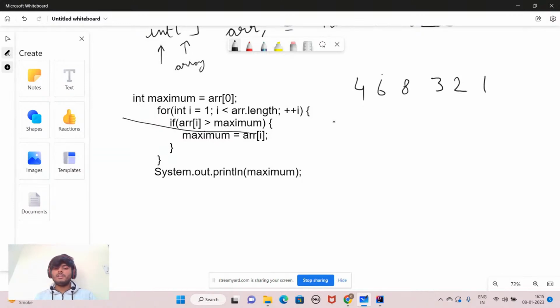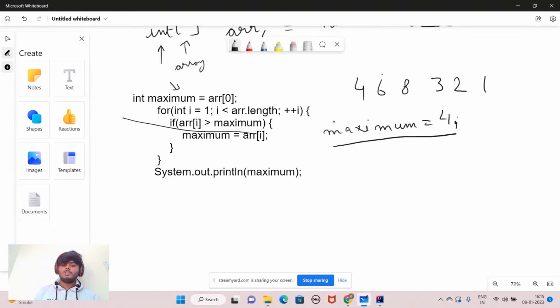Right? I've initialized my maximum with 4, right? Initially, my maximum is equal to array 0. That is the value present at my 0th index in the array, right? Now what I'm doing is I'm running a for loop from I equal to 1 till I less than arr.length. What is my array length here? 6, right? I will check if my array I is greater than the maximum for I equal to 1.